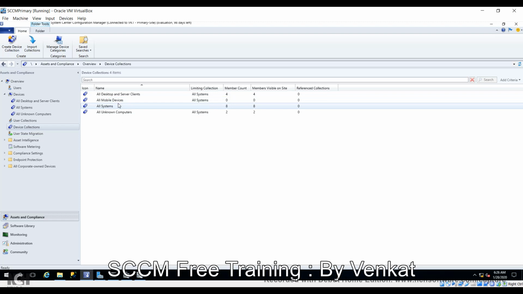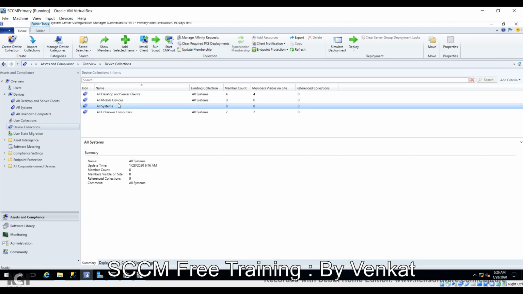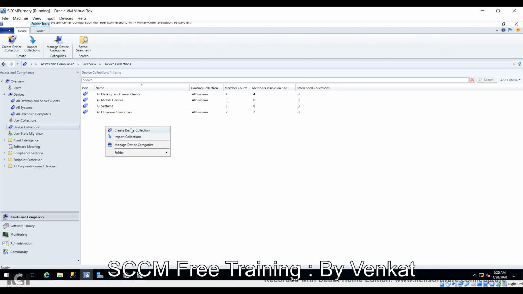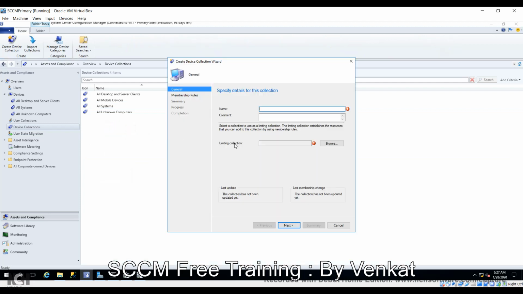Now see, these 4 are default collections. Does that mean we can't create new ones? No, it is not like that. We can create new collections in different ways. Let me quickly create one device collection. We will discuss each and every topic while we are creating it, so it will be easier for us to understand.